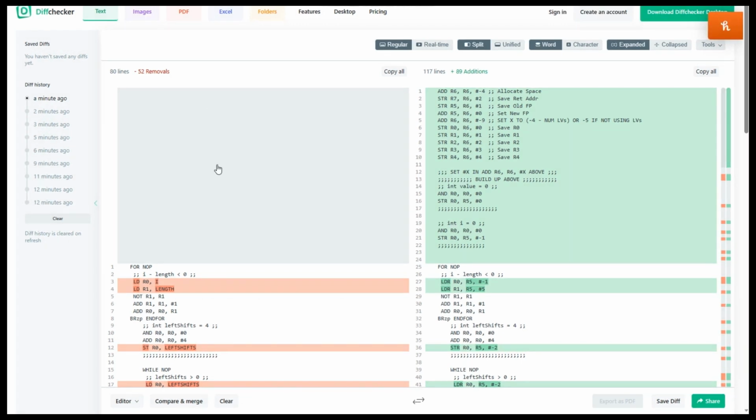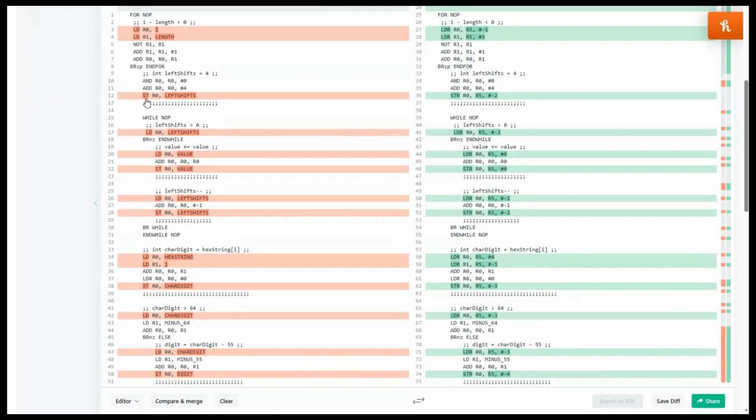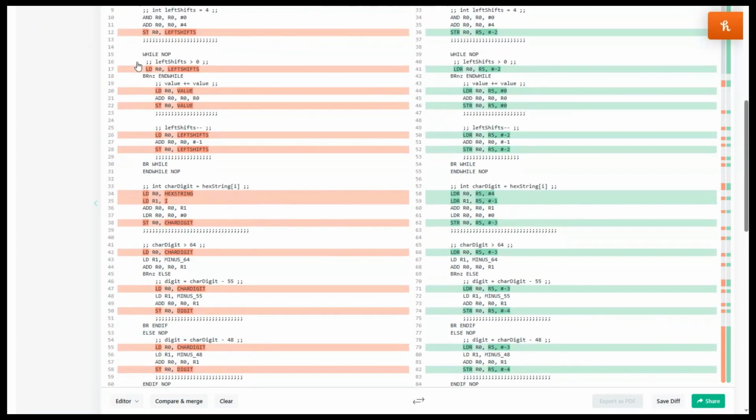Alright, so I ran a diff checker through the homework 5 version and the homework 6 version. The only difference is that we have our build up here, and we had to explicitly set some local variables to 0 since we don't have access to .fill anymore because we're not using labels. Other than that, everything's the exact same except we changed our label names to R5 offsets. We changed our LDs to LDRs and our STs to STRs. And that's the only difference throughout the entire program.